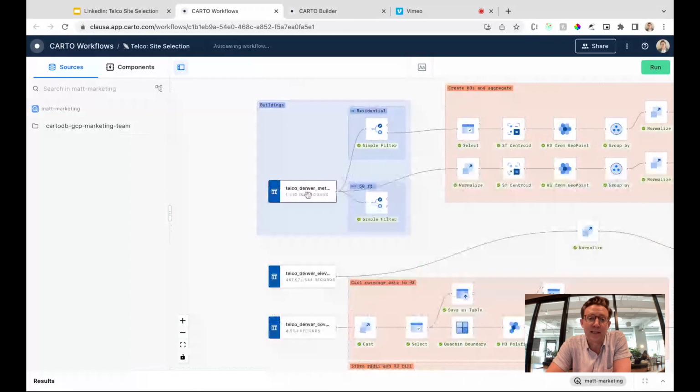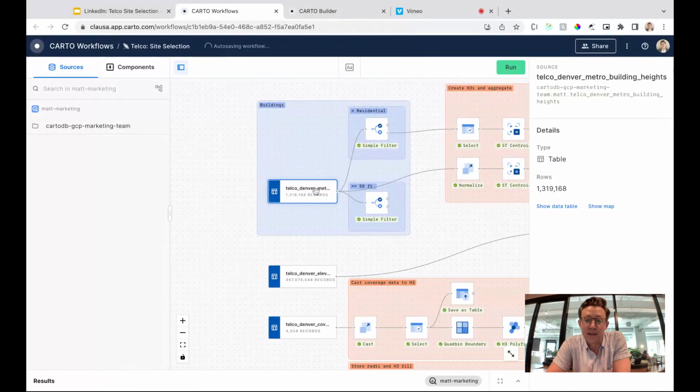This is a data set of buildings in the Denver area. This is all open data, so if you're interested, I can share this data with you, and you can play around with this as well. But the first is our buildings data set here. So we actually have a total list of buildings in the area.